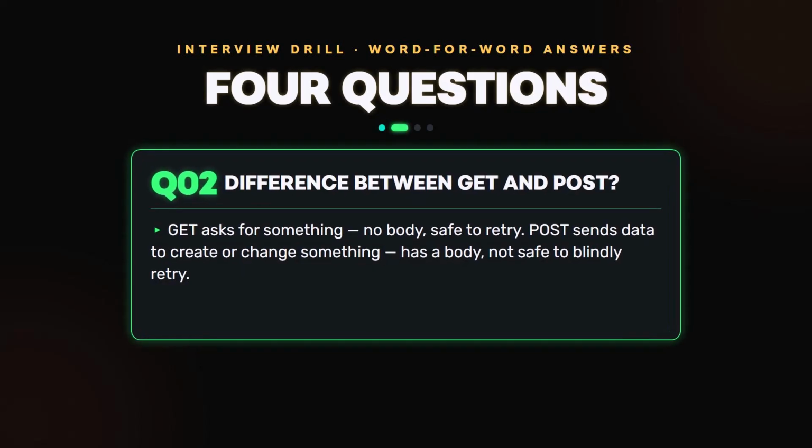Question 2. What is the difference between GET and POST? GET is for reading. It doesn't change anything on the server and you can repeat it safely. POST is for creating. It sends new data and repeating it creates duplicates. Use GET when you are looking. Use POST when you are sending.